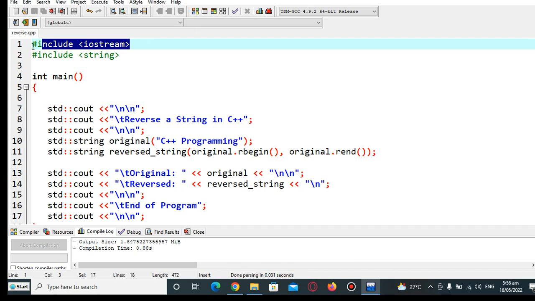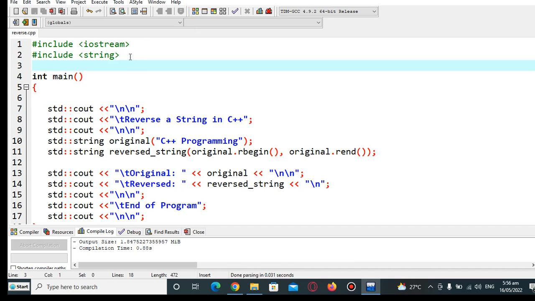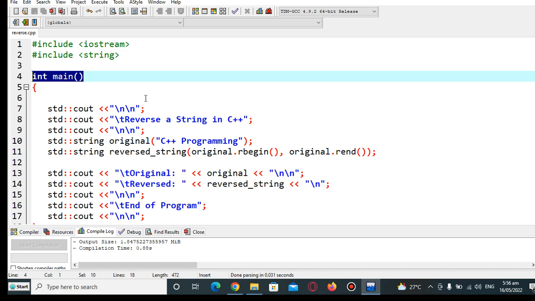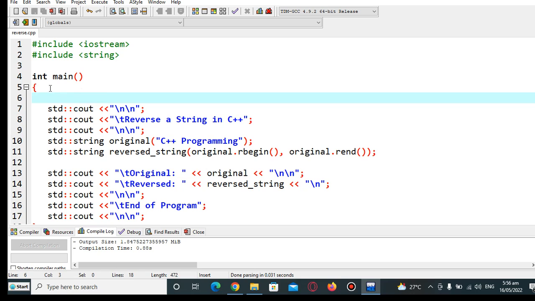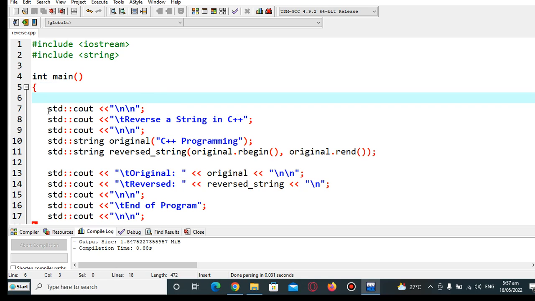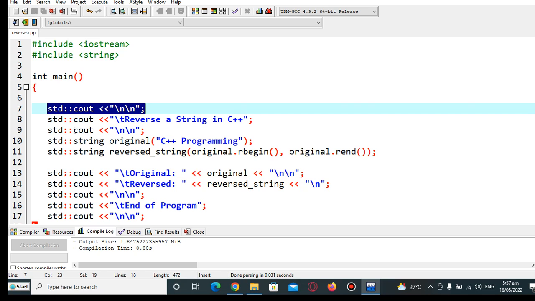So #include <iostream> for input-output. In every C++ program, #include <string>. We will be using this library file later on in our program. int main is the starting point of every C++ program, starting and ending point. Line number 5, we have a left curly bracket for begin, std::cout, new line for formatting.